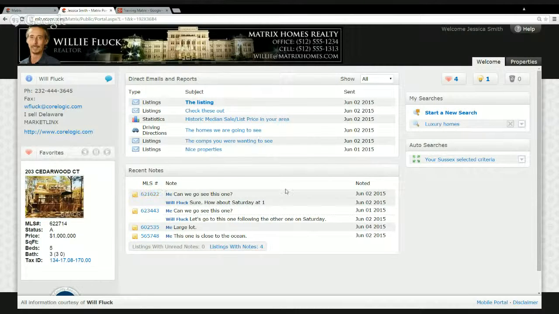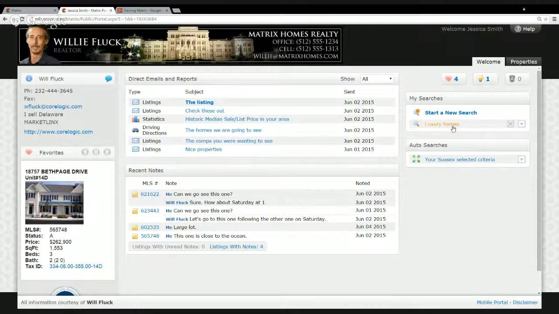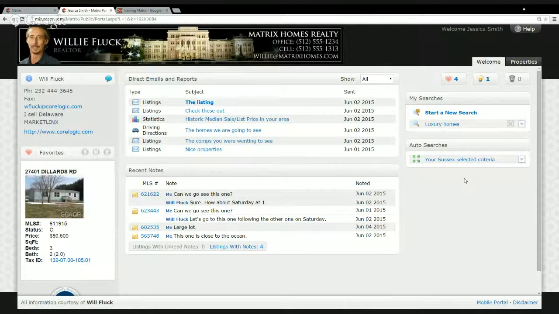So here's where they can start a new search. Here's where they can look at the searches that they've set up. Under auto searches, these are the searches that the agent has set up. So they can click on that search at any time and get up to the minute results, see what's available that matches their criteria right now.